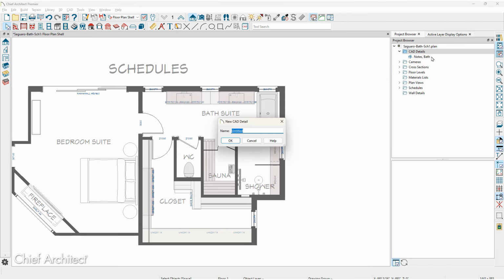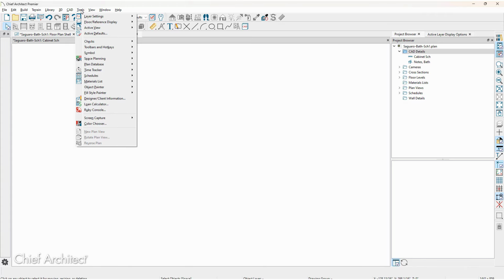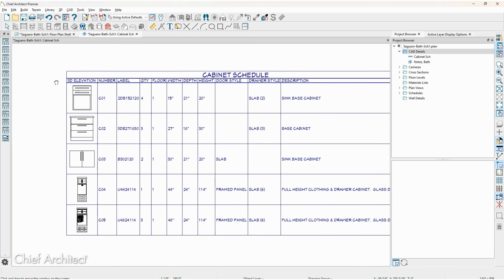And let's give it a name. Let's call this Cabinet Schedule. This is going to open up a brand new workspace within the plan. Here's where I can place the schedule. It's a clean workspace. Underneath the Tools menu, let's come down to the Schedules category, and I'm going to choose Cabinet Schedule. I'll place the schedule. I'll press the space bar to get out of the schedule mode.